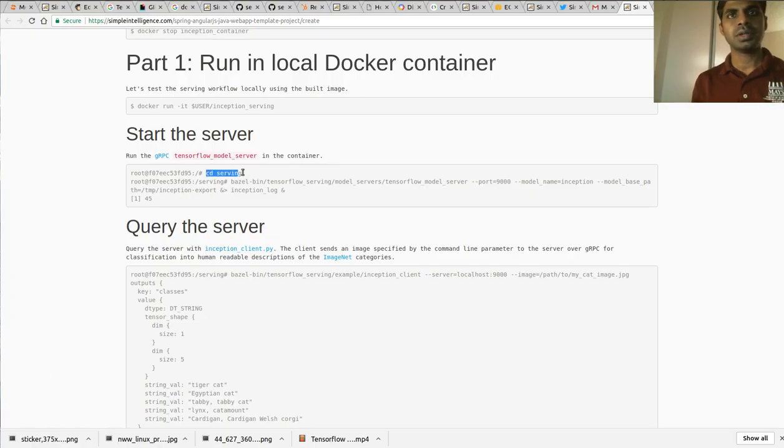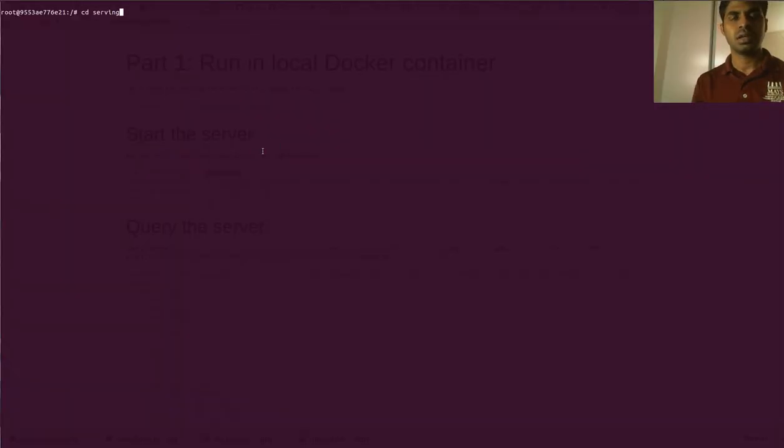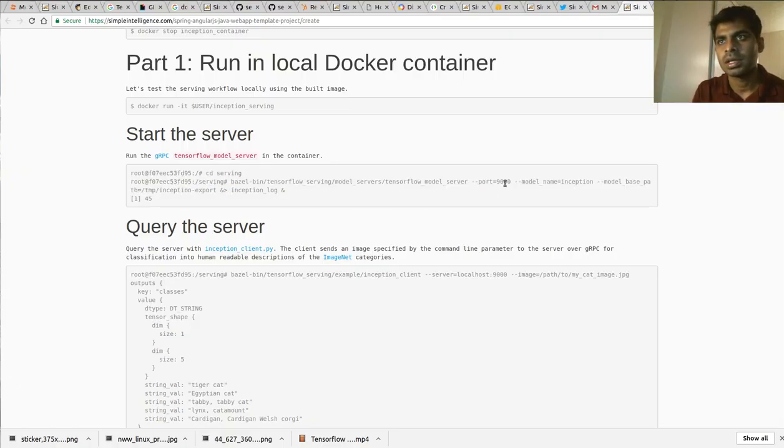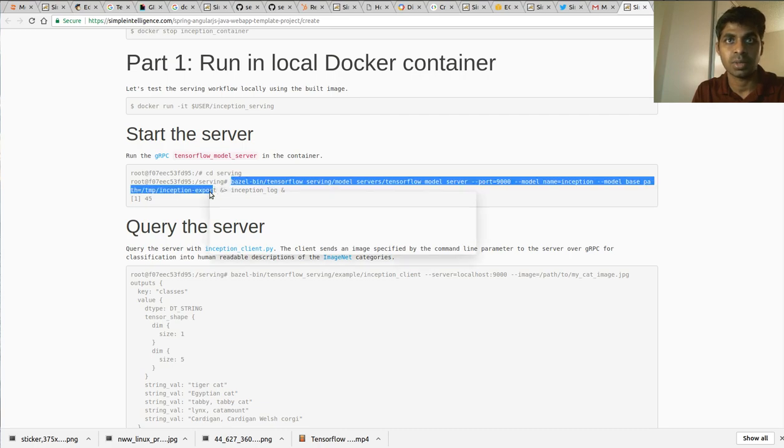Next step will be to go inside the serving and run the TensorFlow serving. This is the serving core. It would run the server on this port number and listen to this port number. It would upload this model under this name. This is where we saved the saved model file in the previous section, in the temp directory. So this will pretty much run it and upload it to memory.